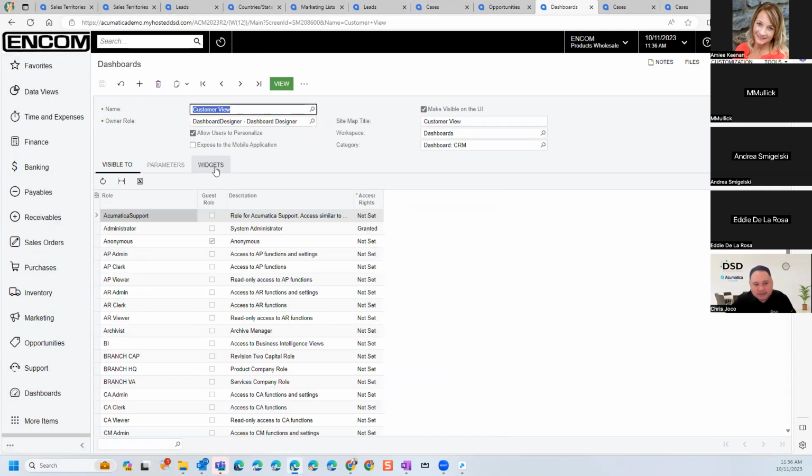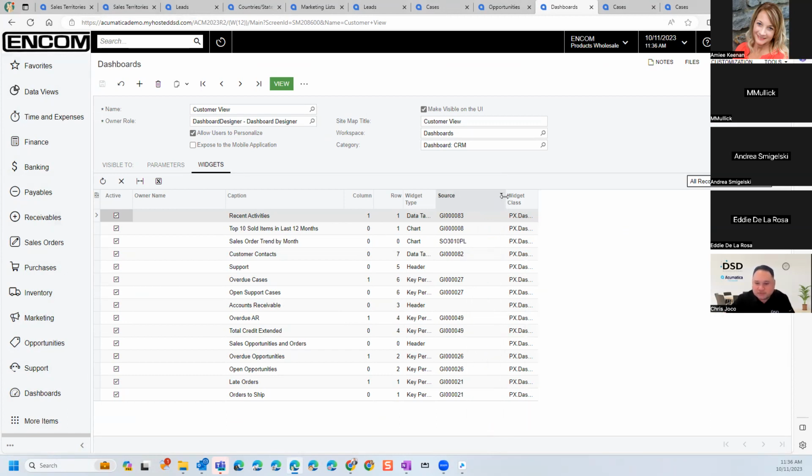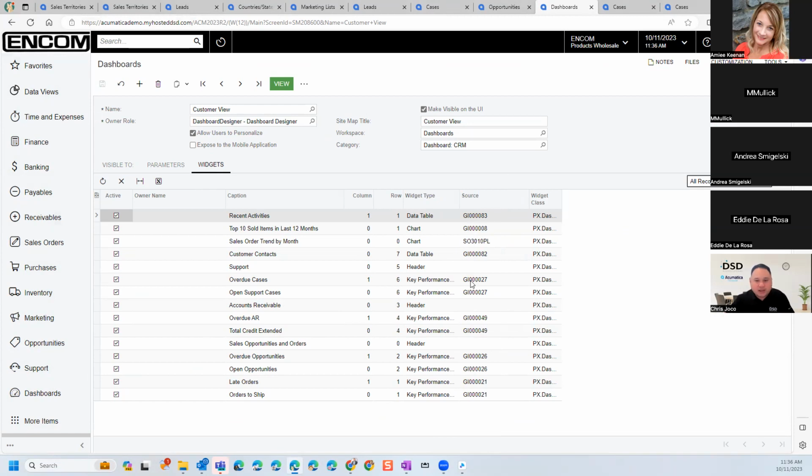And they have now added a tab for the widgets. This will list out all of the widgets that are on your dashboard, where they exist, what column, what row, and the source of data it's pulling from. So now I can just look at this particular screen and see what GIs might be powering all of the different widgets. And if I have an issue with them, I can just go directly to that GI and resolve the issue with that inquiry, and ultimately with that widget. So this is a nice feature.